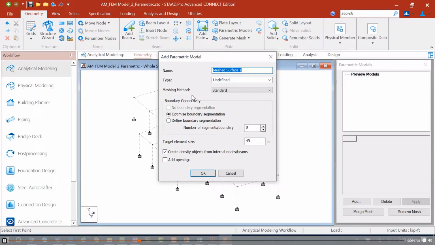Now, each model within STAAD.Pro can contain a couple of different parametric models, even for the same area. Again, these are prototypes, so if you wanted to create a couple so you can preview what the changes would look like, that is allowed. So for that reason, you can name yours. I'm just going to create one parametric model for my system, so I'm just going to call it Mesh Surface 1. For my system, it will be a slab.